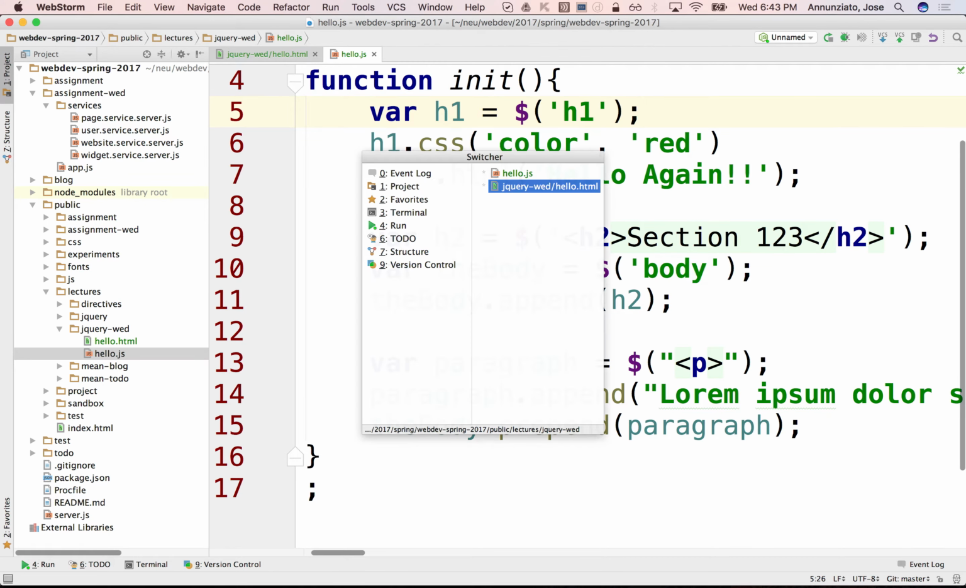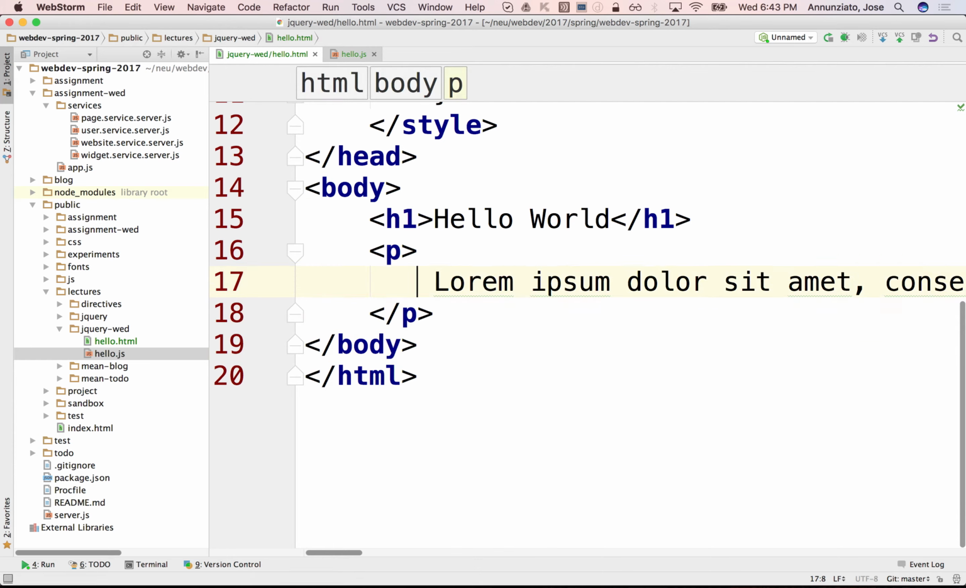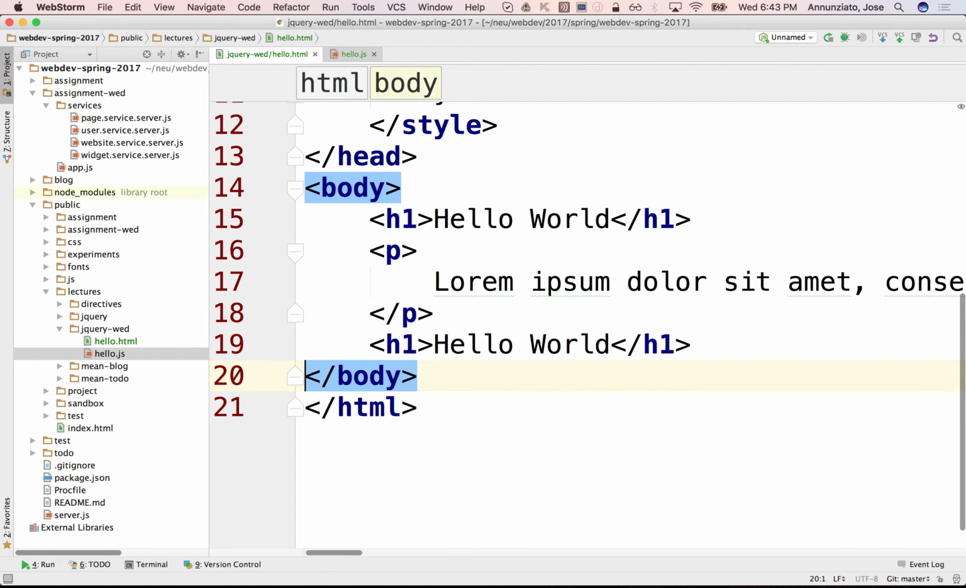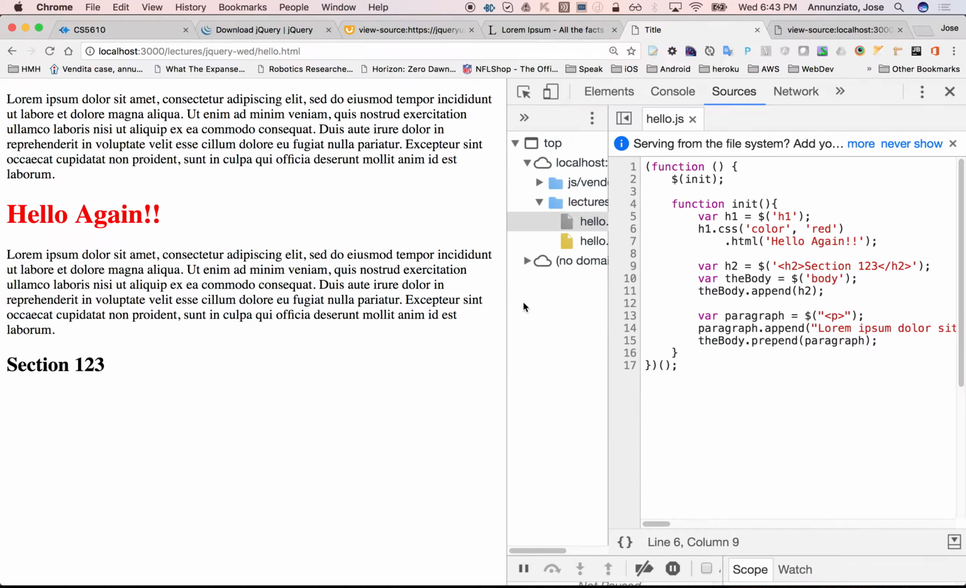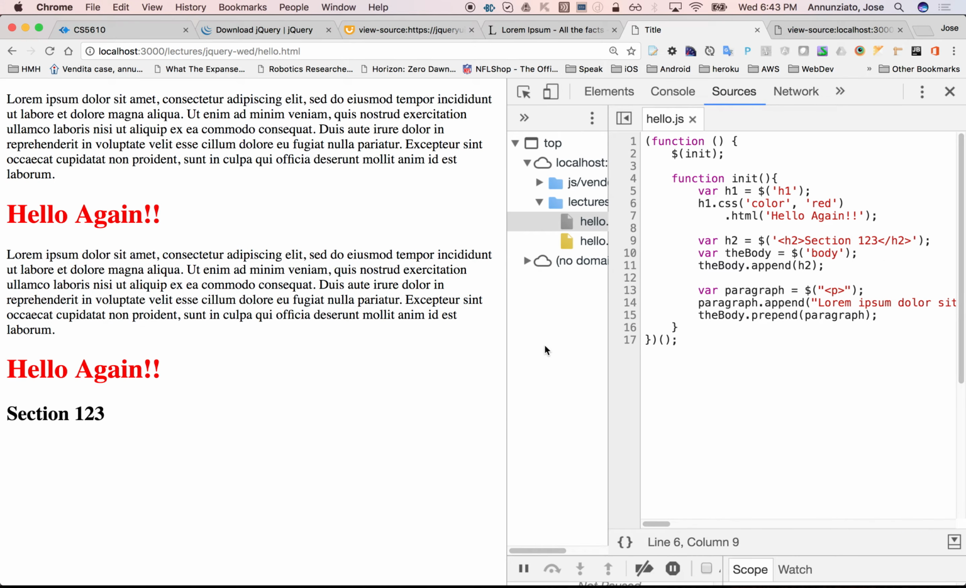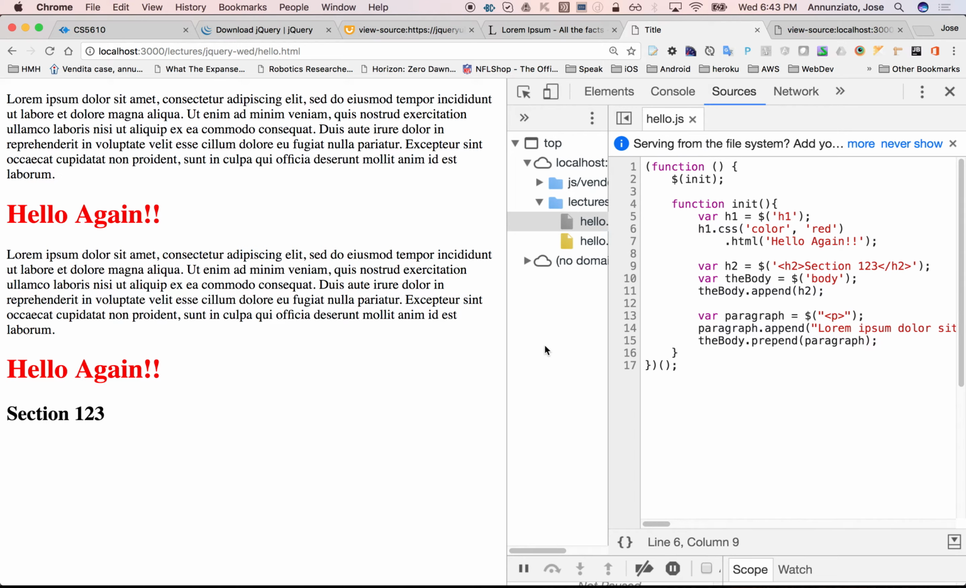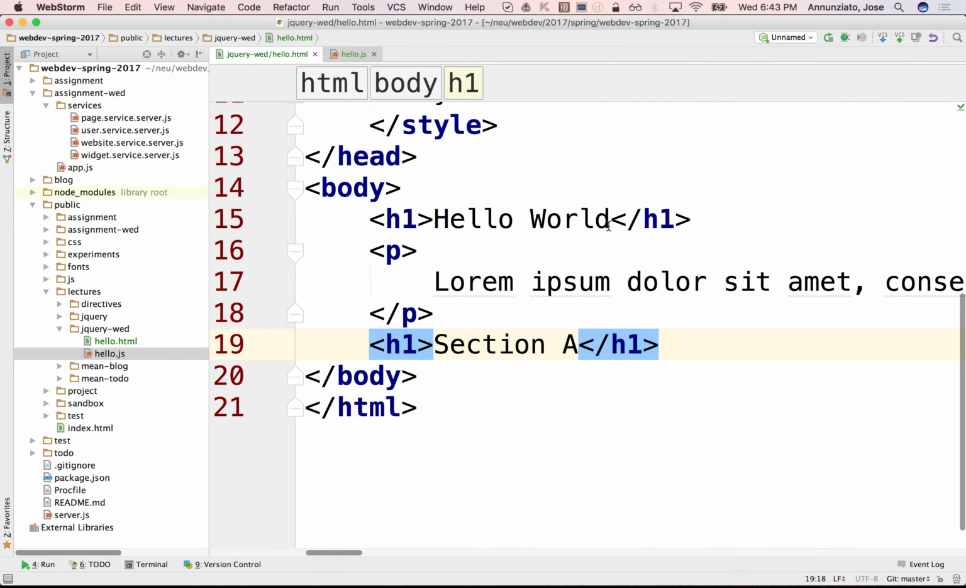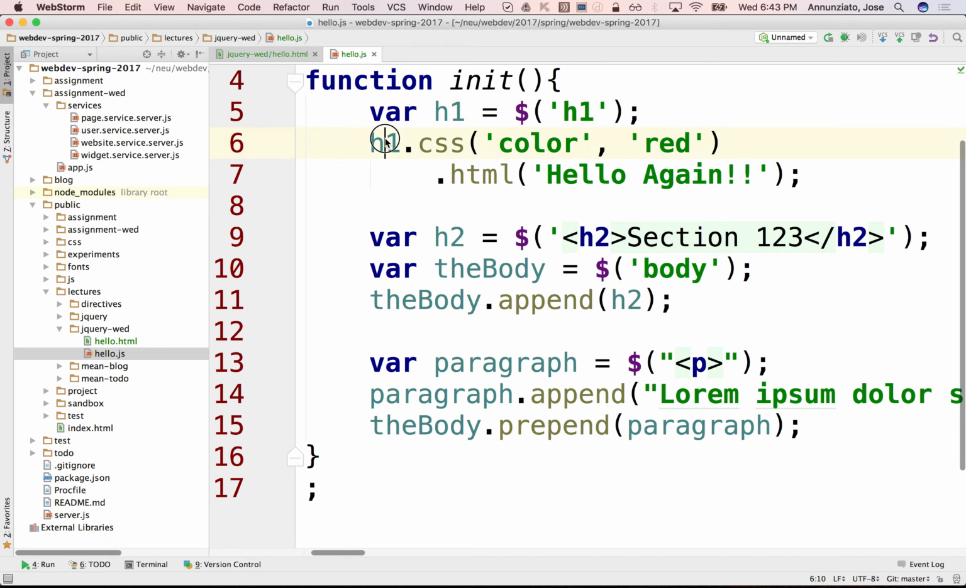Right, so if I had another h1 in my HTML, and this is section A, and I refresh, notice, section... Oh, hello again. Yes, of course. Why is it hello again? Well, because the JavaScript says grab h1, change the color to red, and then change the HTML to hello again. Meaning all h1s are color red and hello again. So you're applying these behaviors to all of them.